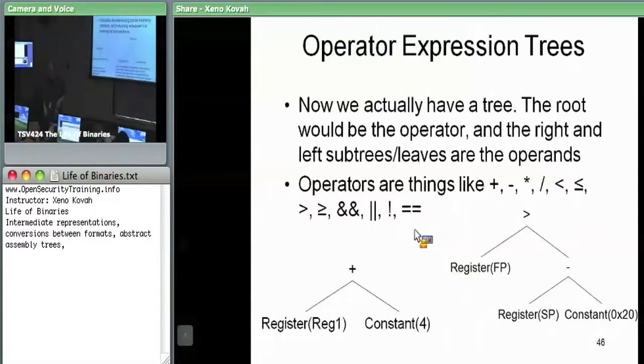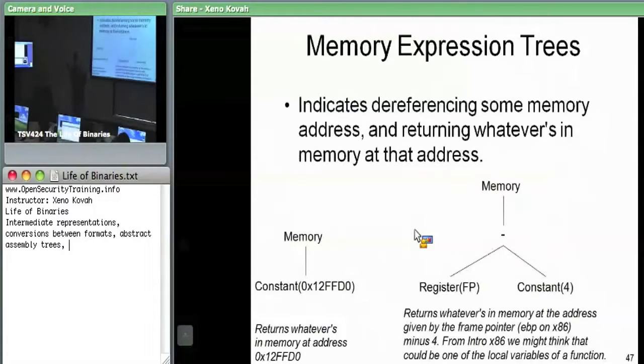All right. And memory expression trees are basically just take whatever's below it on the tree and treat that like an address. Go to memory at that address, pull out the value, and stick it on the top of the stack. So if I had a constant 12FFD0, it's saying take that constant, treat it like a memory address, go there, grab the value, put it on the top of the stack. That's what happens when we consume this.